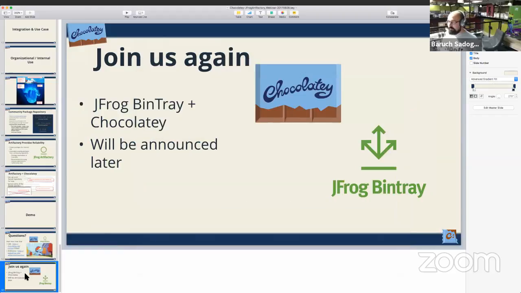As I mentioned, the first part of the webinar was on more of a consuming of what Chocolatey is and how to consume it, and we will definitely do the follow-up, which will be more targeted to creating packages and publishing them either on the community package repository or on Bintray. So stay tuned to this announcement.